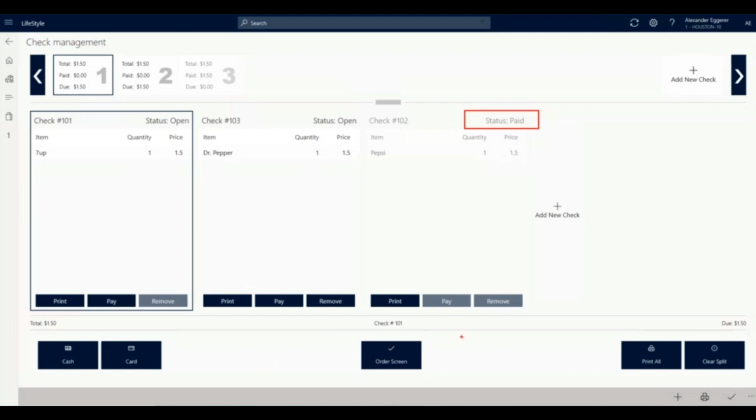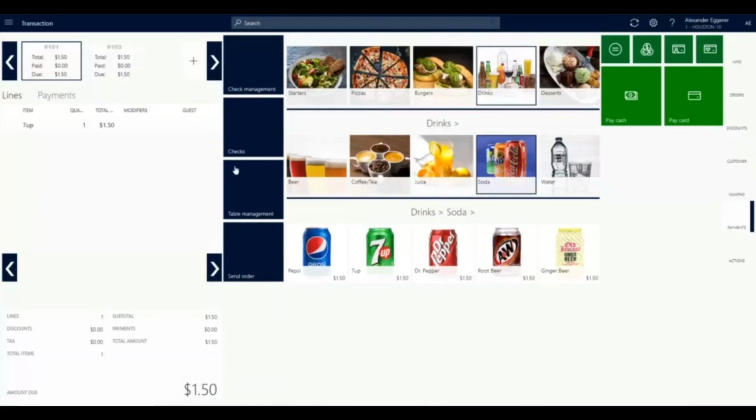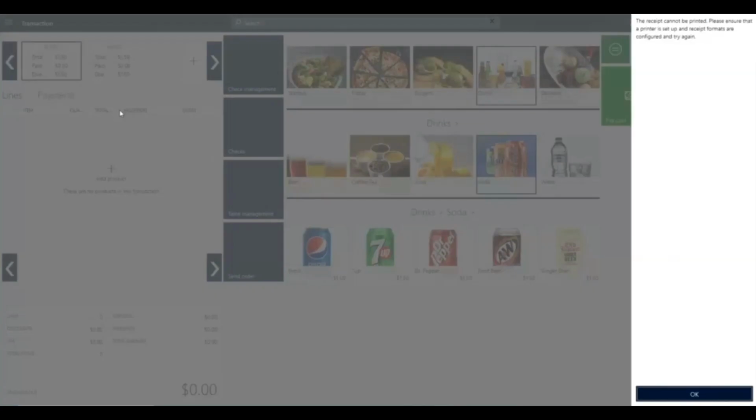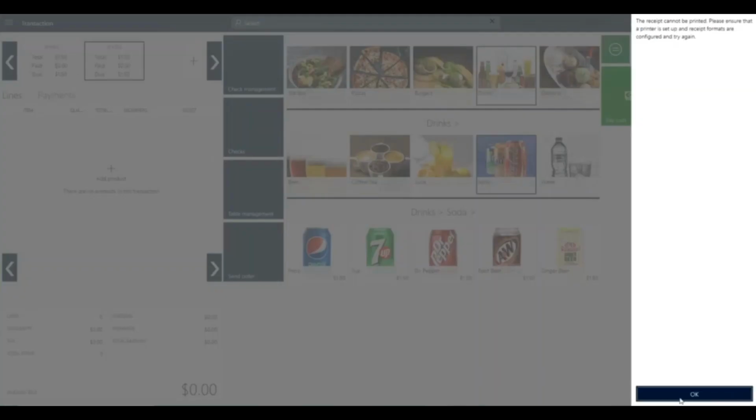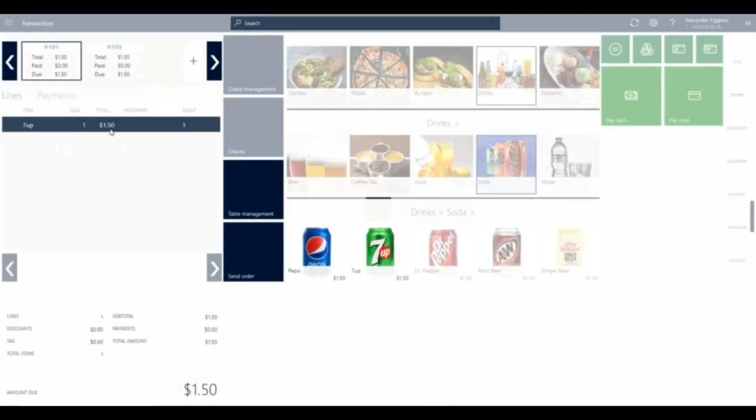From here, you can go ahead and basically print all of the checks. So if you want to print the checks for a table, you can clear the split, and then you can obviously just send each and every one of these, or print each and every one of these checks. So if I go back to check management, you'll notice that for the unpaid checks, they're here at the top, and I can traverse between them. So now I can go into the other one, and I can see the items on my different checks here. And it's printing the receipt there.